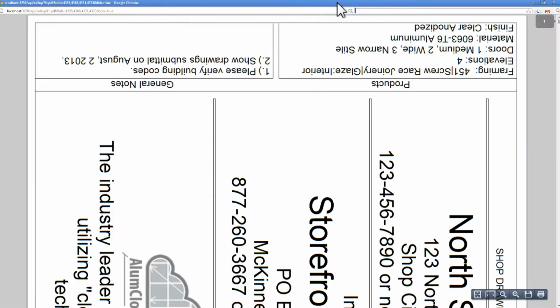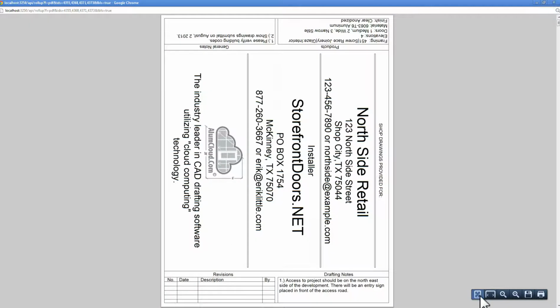So here we go. We've got it open. And you'll notice that it is in the standard PDF format, the oversized view. For our cover page here, we've got the shop drawings are provided for Northside Retail. That is where the project is taking place. We've got the installer is storefrontdoors.net. We've also got the software that created and processed these drawings and returned them to you.